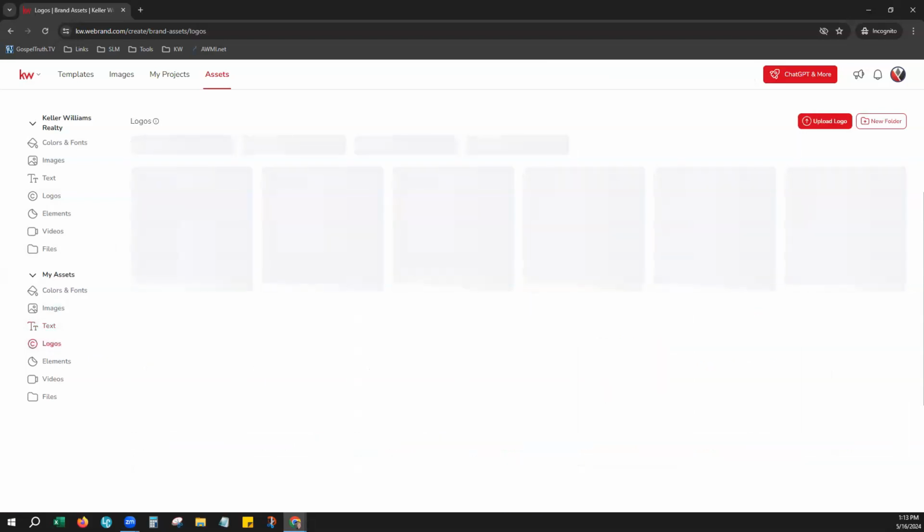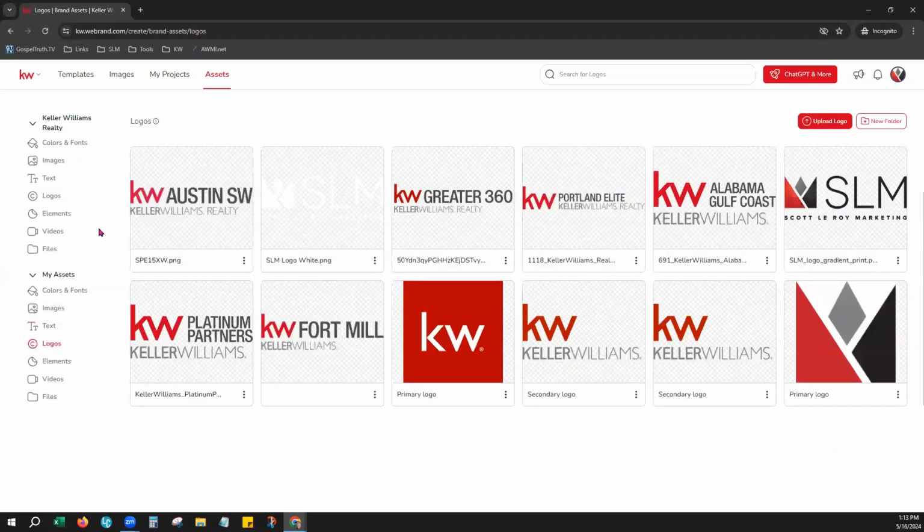Next, let's jump into logos. These are going to be maybe your branded logos or your market center specific logos, things like that. I actually want to show you how to download your market center logos and KW logos, just so you guys are all familiar with where they live.